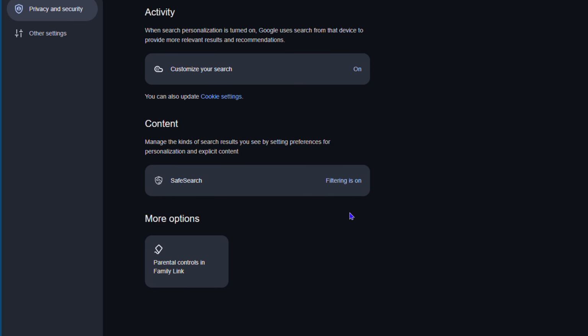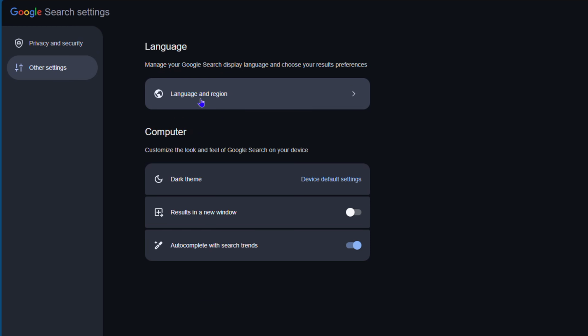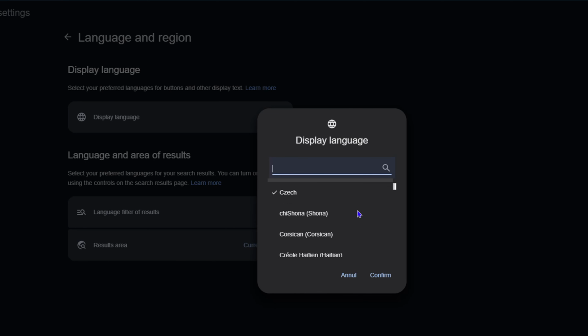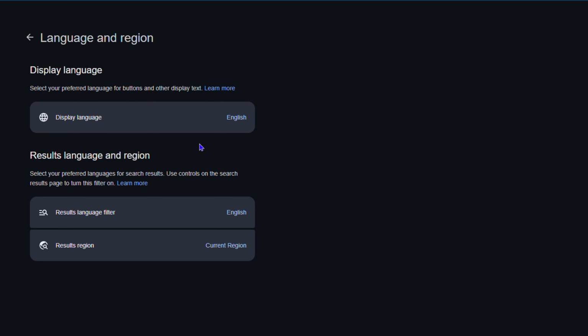Now once you're here, you will see that you have a bunch of options. Click on other settings on the left hand side, and here you'll find language and region. You click on that, and right here it will show you the display language it's currently set to. Mine is currently set to Czech. All I have to do is click on this and search for whatever I want. In my case, I need English, so I'm going to choose English right here. Click and confirm, and guess what? That's all there is to it.